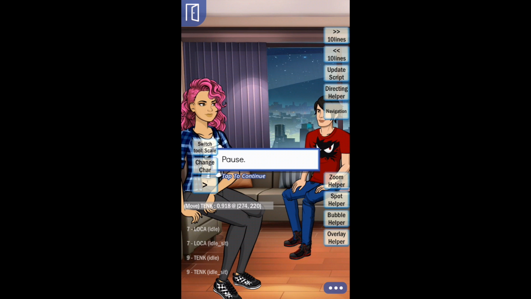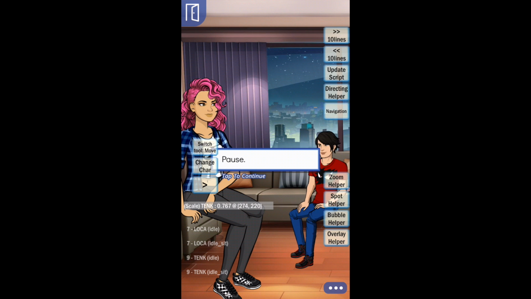Now I think he's probably still a little too large to look like he's actually sat on that sofa, so let's switch it back again, make him a little bit smaller, and let's just move him back into position.